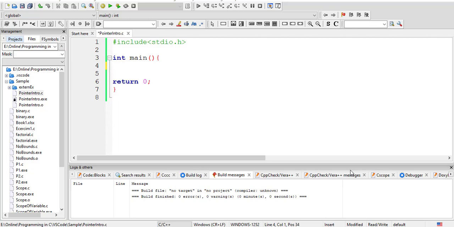So welcome to the next video. Today we will be starting on pointers. Before that, we will just revise how a variable is stored in memory and what an address is.